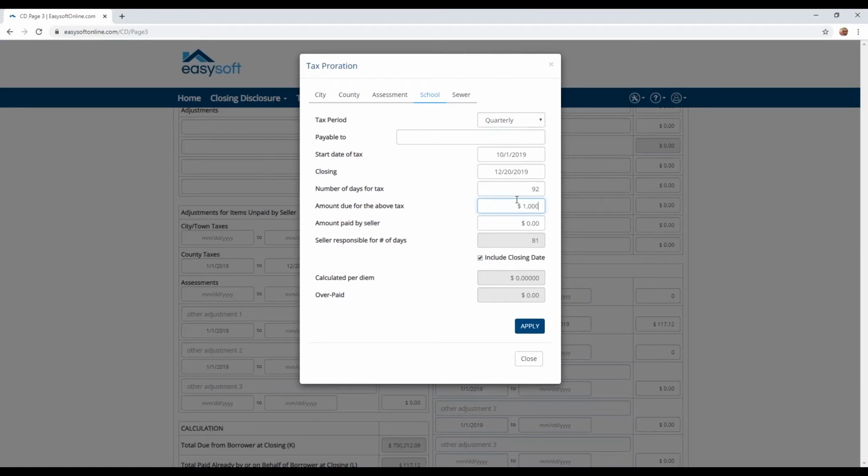And we'll just say this is $1,000 as well. And I'm just going to say school district. Okay, so you'll see that they've paid $1,000 and that it's actually overpaid at $119.56. I'm going to hit apply. School tax proration values have been entered, and then I can go ahead and enter in my sewer.